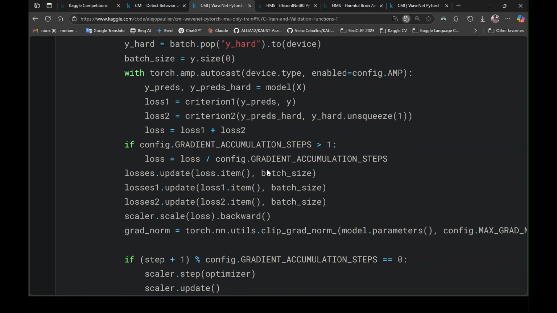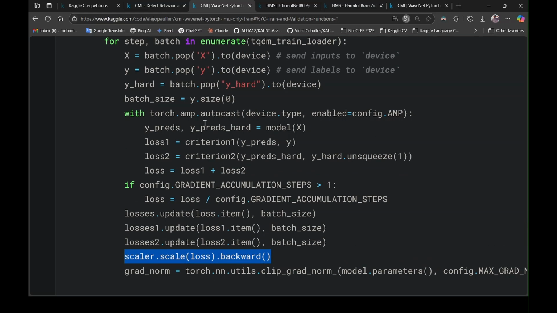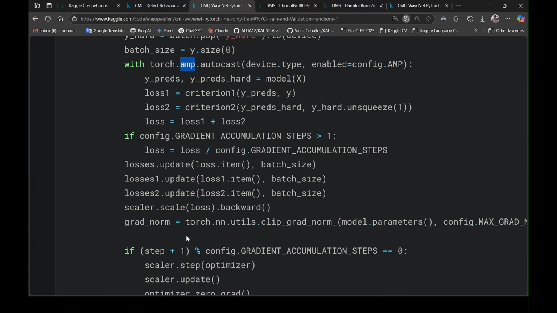You don't have to understand the syntax now, but make it intuitive for you. So he has several lists to track the losses. He just puts them here. He used this for calculating the gradients. It's different from what you know before because we are using automatic mixed precision, so it just has different syntax.